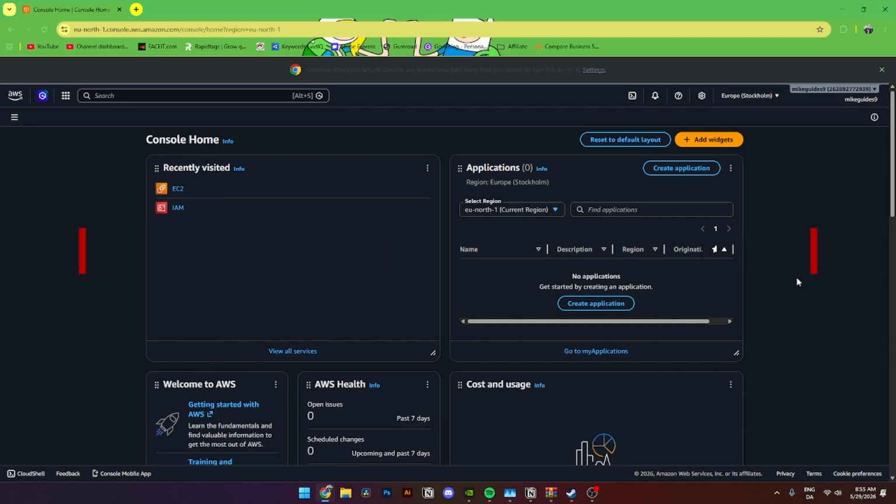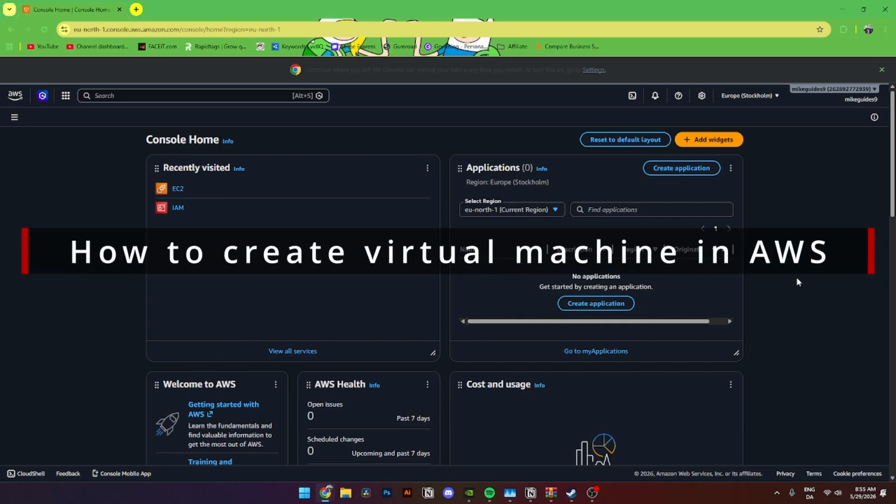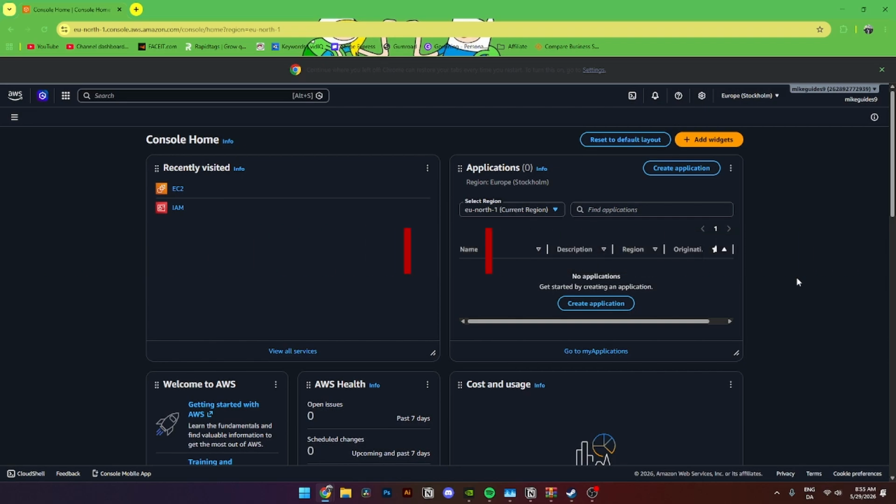In this video, I'll be showing you step by step how to create a virtual machine inside of AWS. It is super easy to do. So the first thing you need to do is open up your favorite browser and then go up to AWS and then log into your console. Once I'm here, it should look something like this.